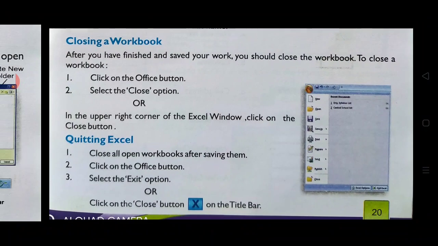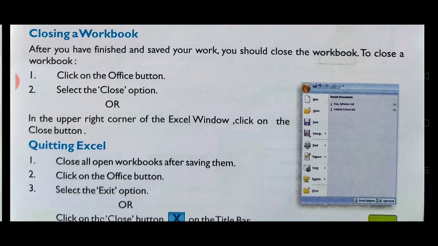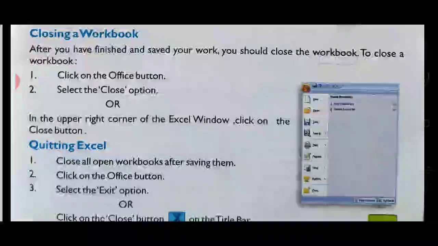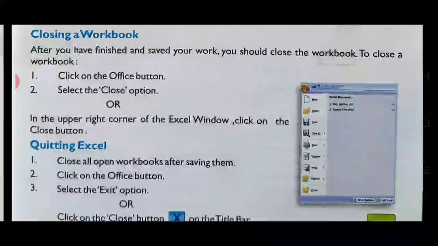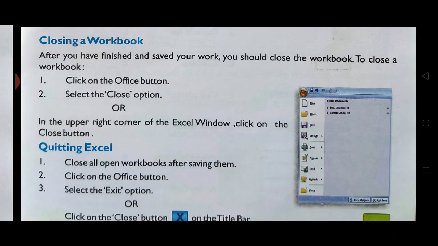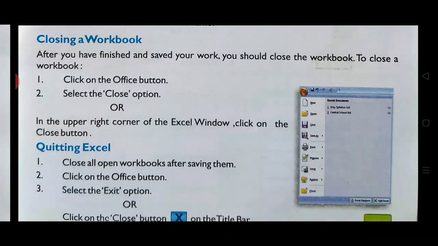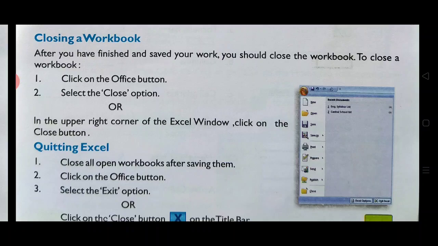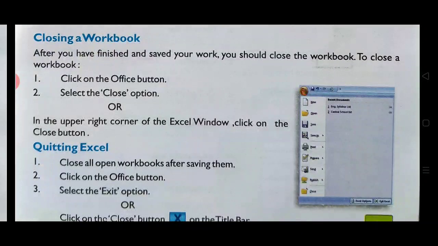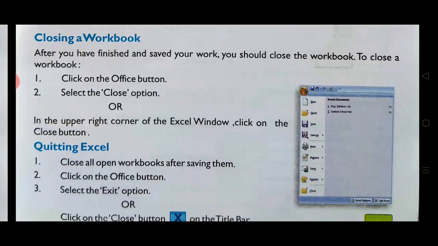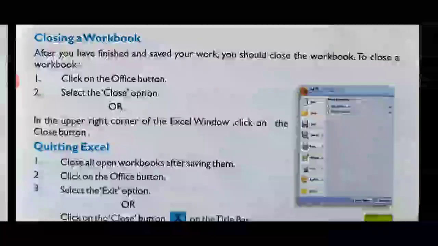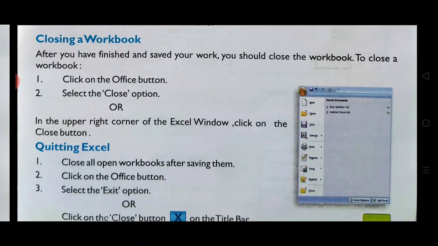Next one is closing workbook. After you have finished and saved your work, you should close the workbook. Now see, whenever you want to close your workbook, very simple, you have to follow one step only. First, click on the office button and then select the close option. Or you can do it another way. For example, in the upper right corner of the Excel window, click on the close button. You can also close the workbook from the upper top right corner. Okay.